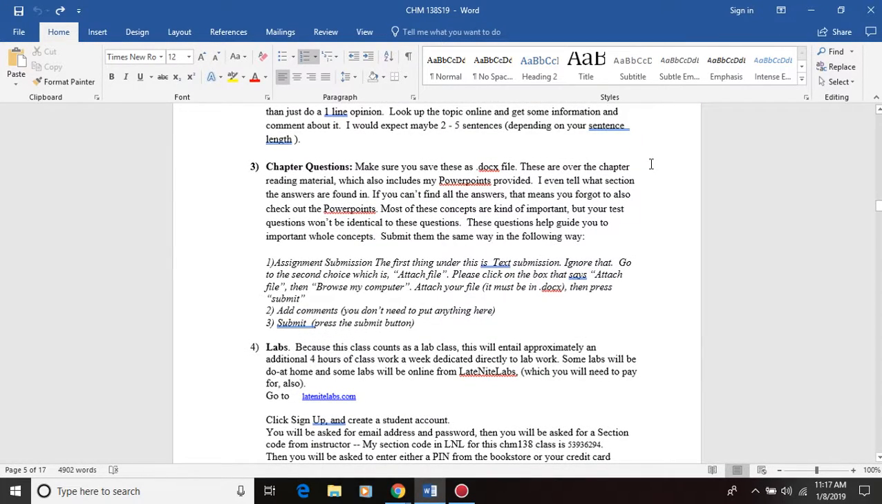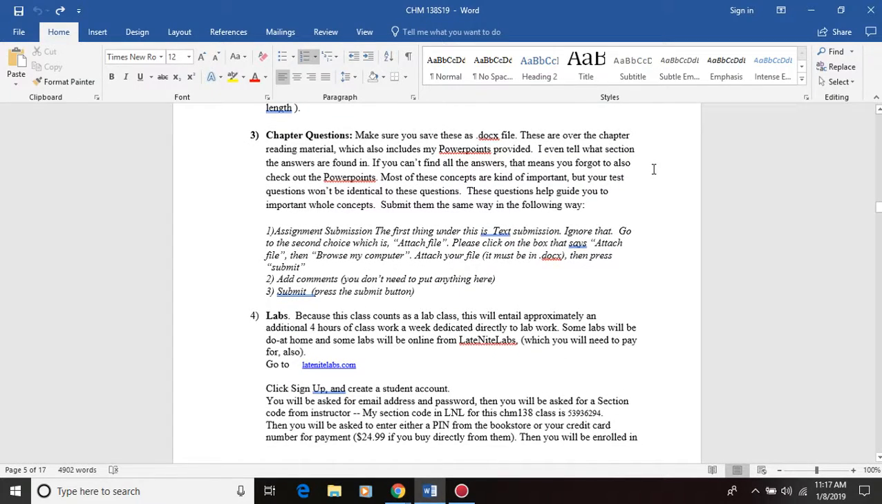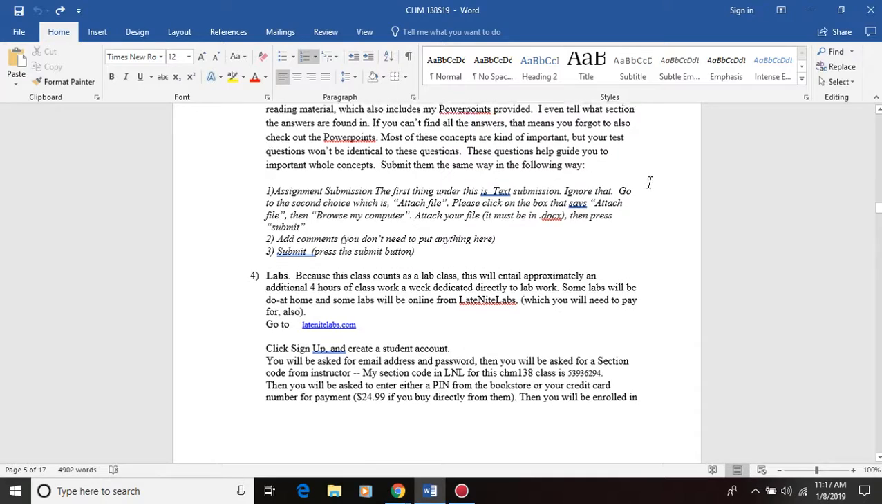There will be chapter questions over each chapter, and these chapter questions are very easy. You just go in. I even tell you where it's found, what section, and you can go in and answer that, and then you submit it. They're 5 points, but it helps to point out to you what you need to look for in that section.